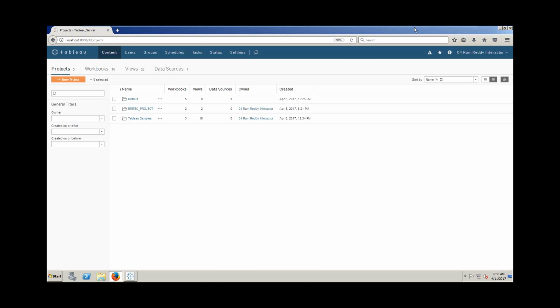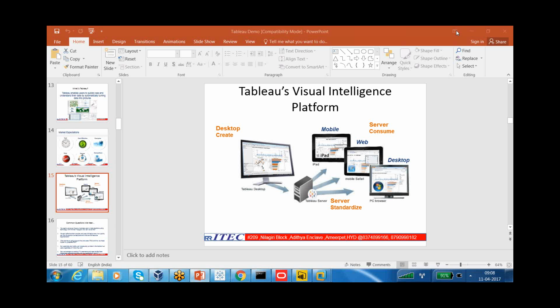So in Tableau, mainly how many roles do we have? Developer. Developer is going to work where? Desktop. Now, the Tableau administrator is going to work where? Server. Once we publish to the server, it can be accessed by business users. Business users are going to work here.